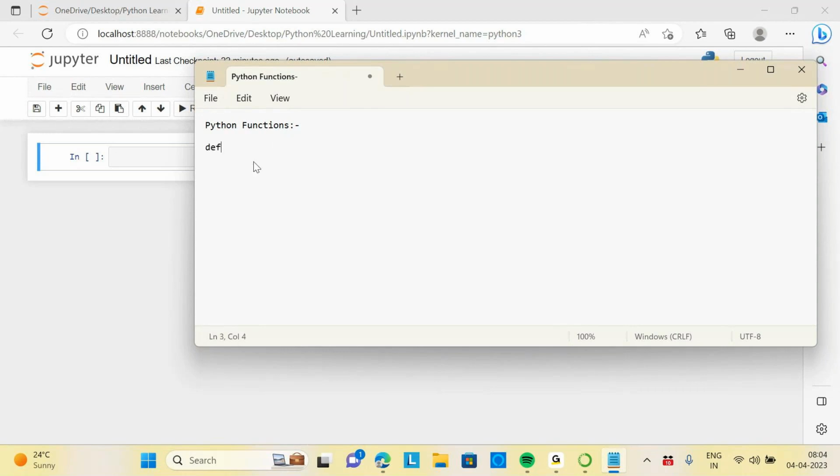You say def, the definition, which is a keyword. Then I will say the function name with a colon. Then you write the statements, whatever you exactly want to do here in this case. Okay, this is the function definition. And finally, you can call this function whenever it is required. Let's take an example here.